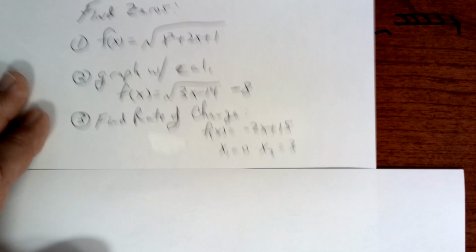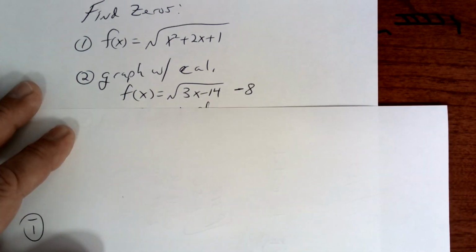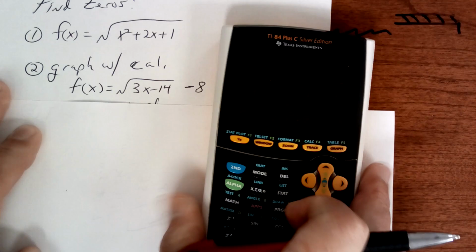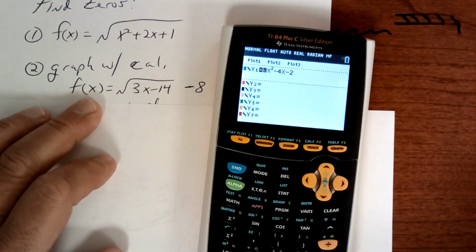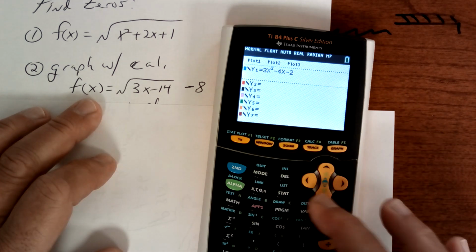And I guess we could do it right now. So let's start it up. Let's see what we get here. We're going to turn it on. We're going to press Y equals. We're going to clear it out. And actually, no, I'm going to go ahead and unhighlight that one and just leave it there.